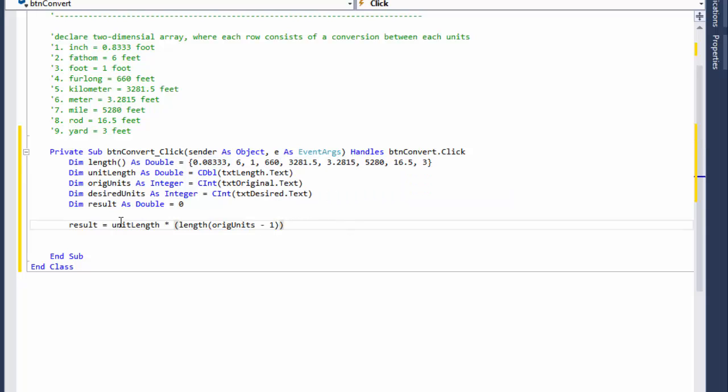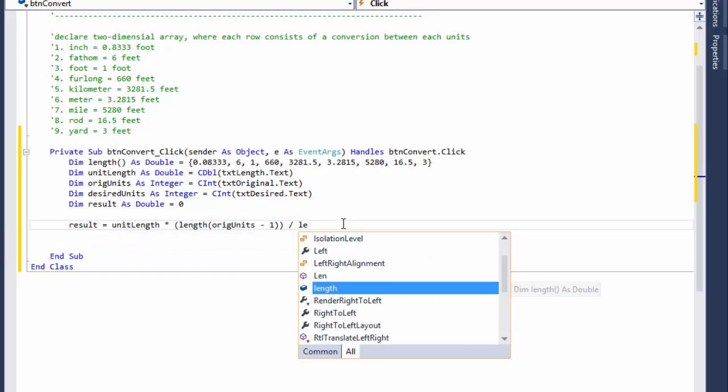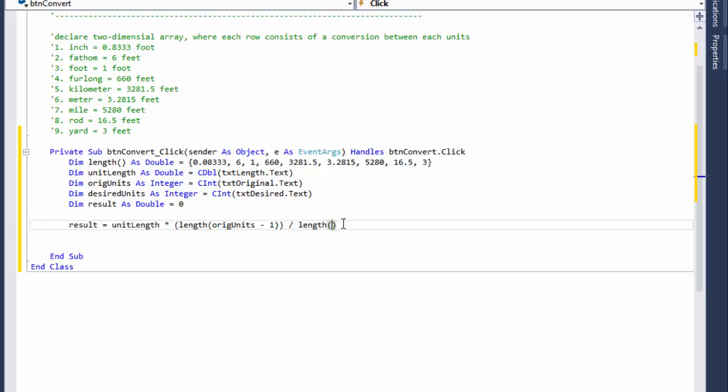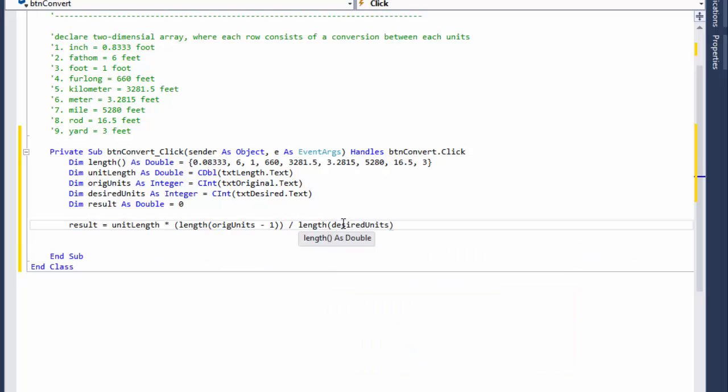And so this will give us the number of units we're converting from, let's say those 100, and we know it's meters. And we will simply divide it by, what did I just do? Deleted everything. Okay, so we will simply divide it by the length, which is again the array that holds all the values of the desired units, and minus 1, because again we are dealing with an array which is zero based.